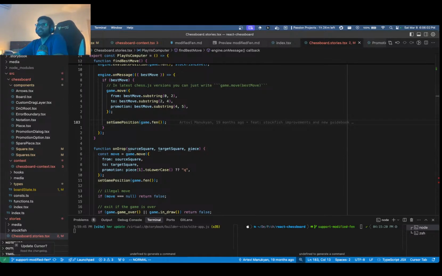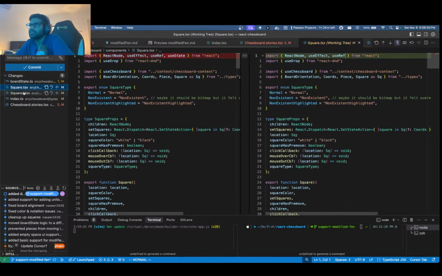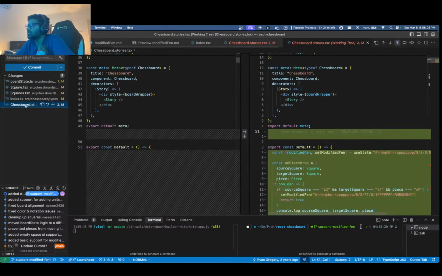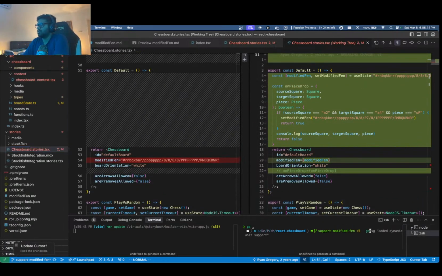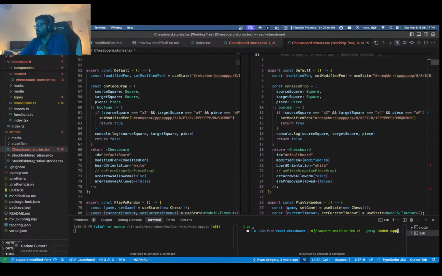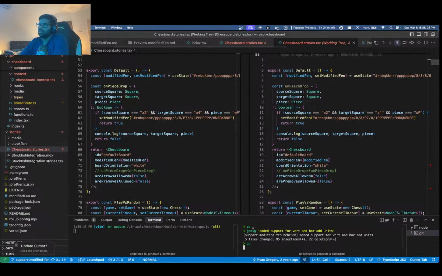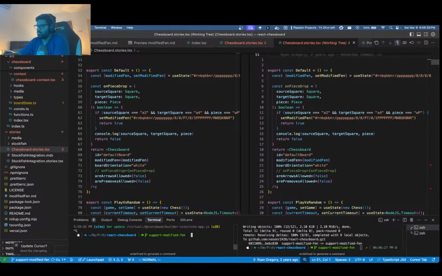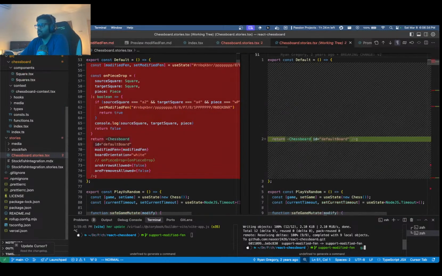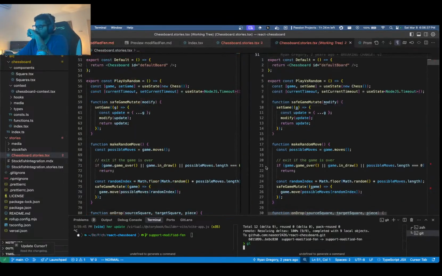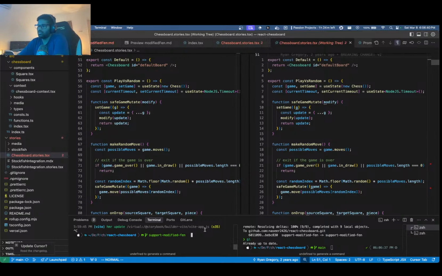Okay, wait, one second. What have I changed so far? Added support for working hard add units. Let me switch to their, because I actually want to understand how their animation on move works, right? So npm run storybook.